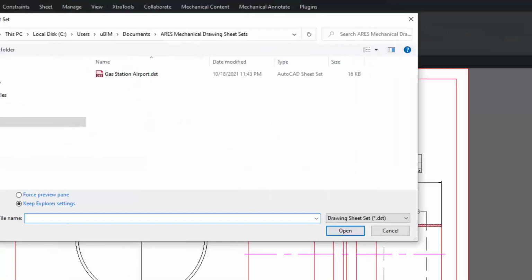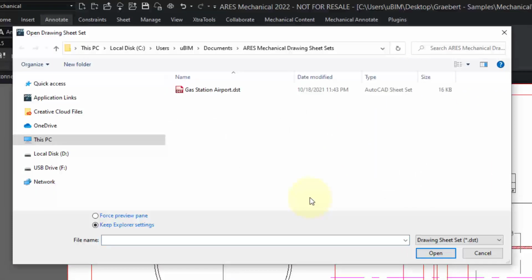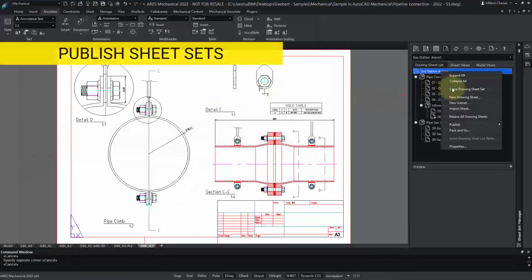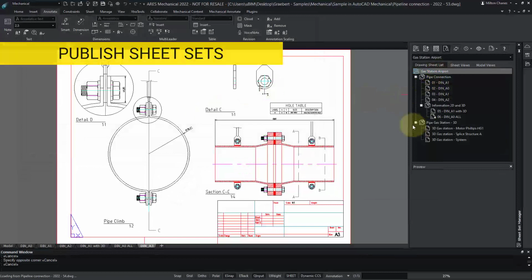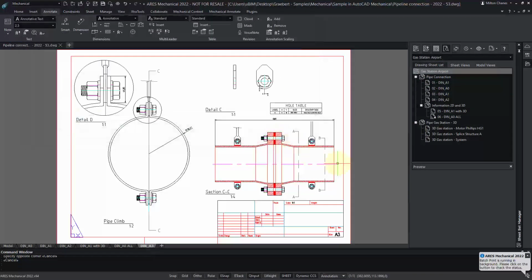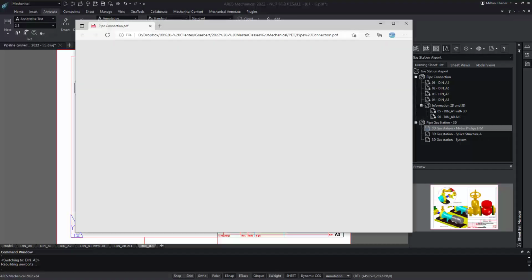The DST format is also used by AutoCAD, so you can read and share your sheet sets with non-Aries users. At the same time, through the Sheet Set Manager, you can also publish all or a selection of your sheets to PDF or paper in just a few clicks.